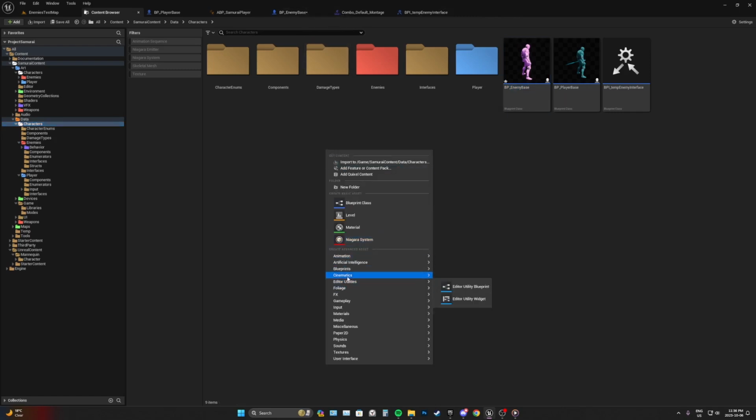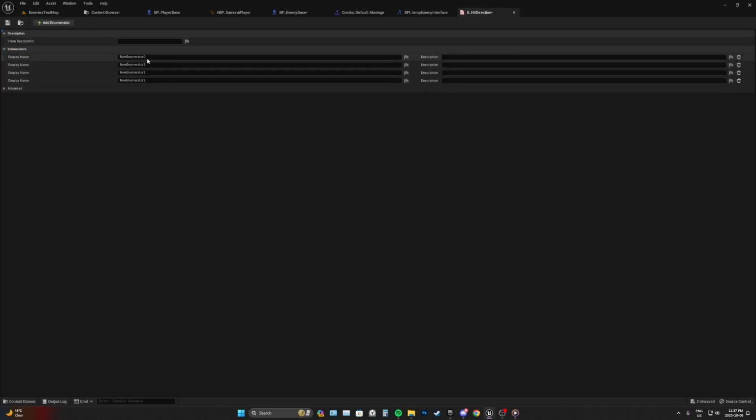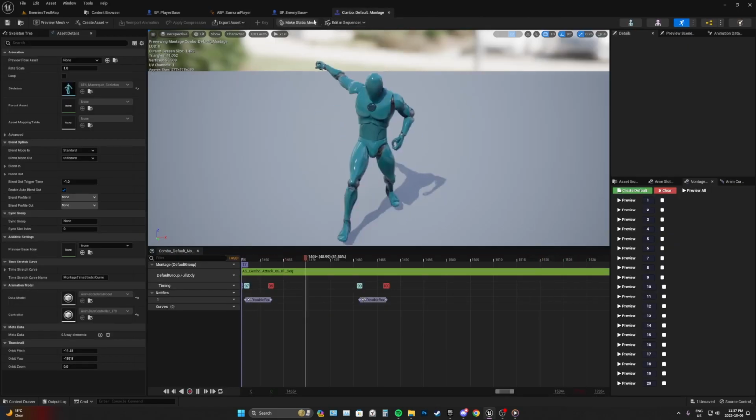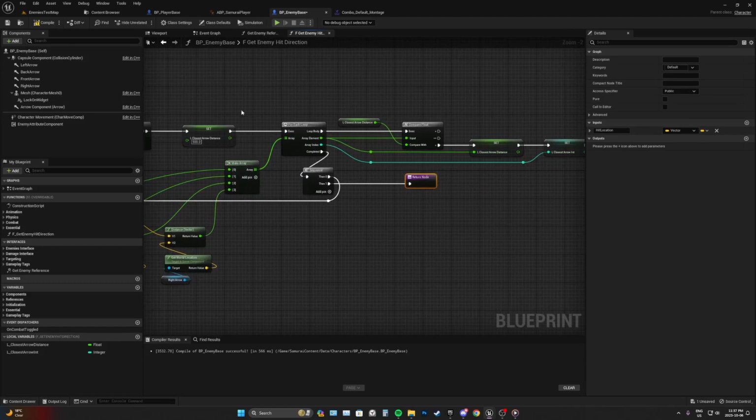So if you go to blueprints enumerator, we can call it E underscore hit direction. And inside here, we want to make 4 and call it left, back, front, right. And we just save that, close it up. We can close this too because we don't need that anymore. I'll show you that later. But back to your enemy blueprint where we were creating our get hit direction function.